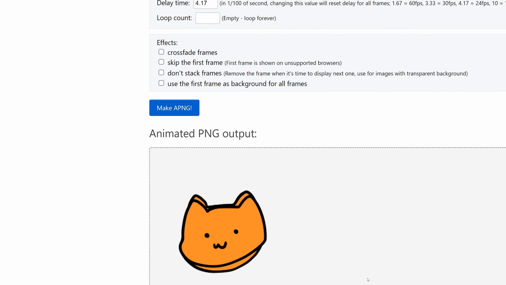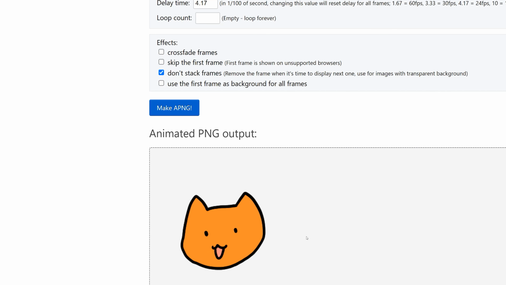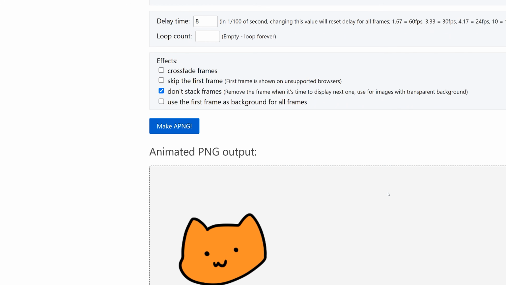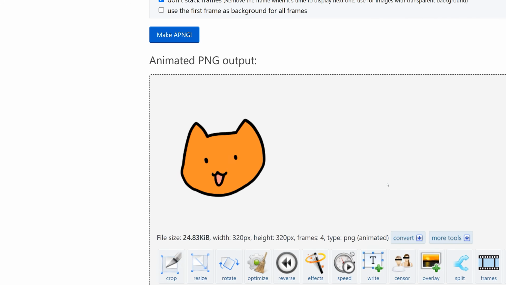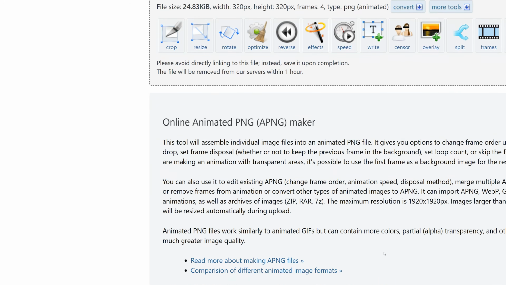And don't forget to check off Don't Stack Frames, or else you'll create a monster in any transparency you've got. From here, it can simply be saved and uploaded directly to your Discord server. Obviously, it's not as convenient as just being able to export it from a program, but you're not barred from making an APNG just because you don't have the proper program for it. But there you go, that's how I make the stickers on my Discord.